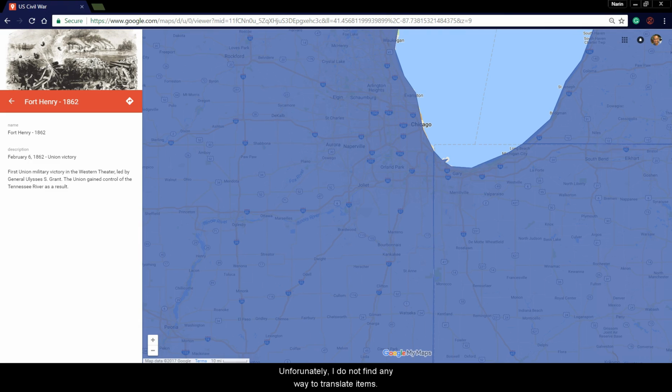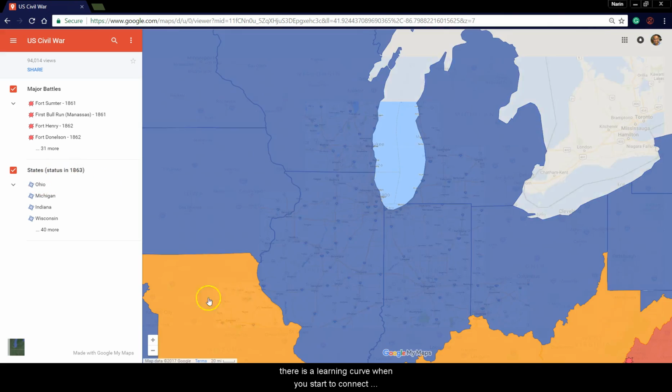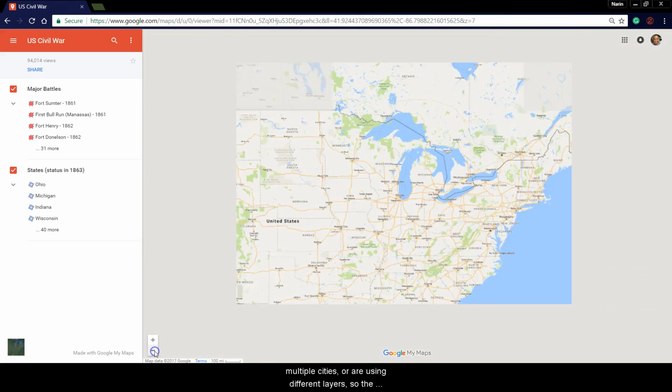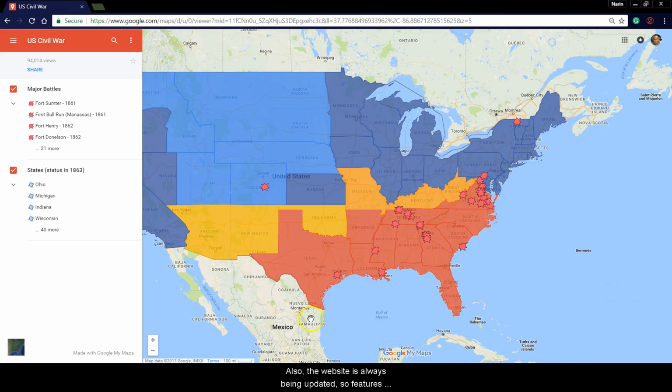Unfortunately, I do not find any way to translate items. Also, while finding cities and writing descriptions are easy, there is a learning curve when you start to connect multiple cities or are using different layers, so the comprehension is a bit difficult. Also, the website is always being updated, so features may change or get added, or procedures may change, so that it can increase the learning curve.